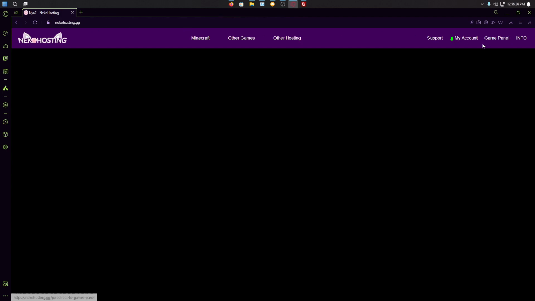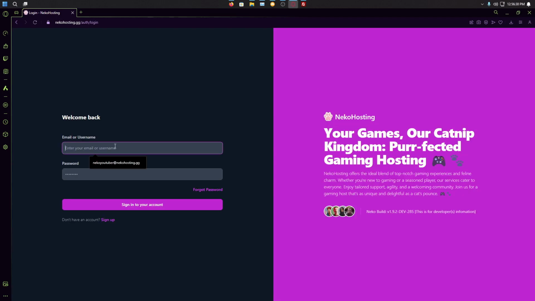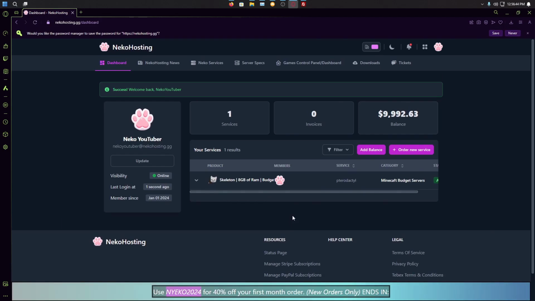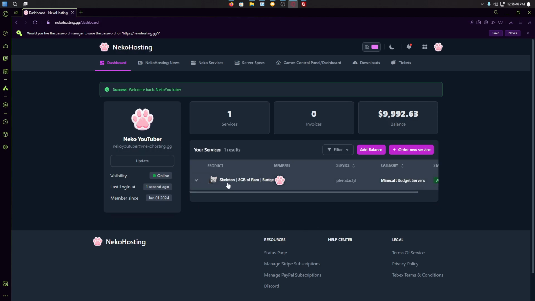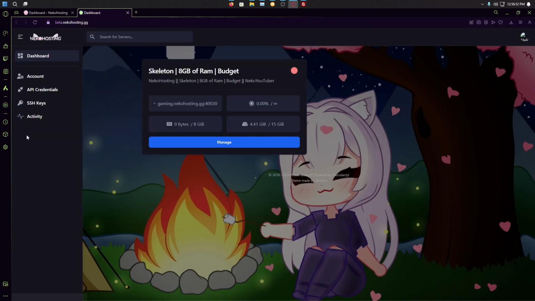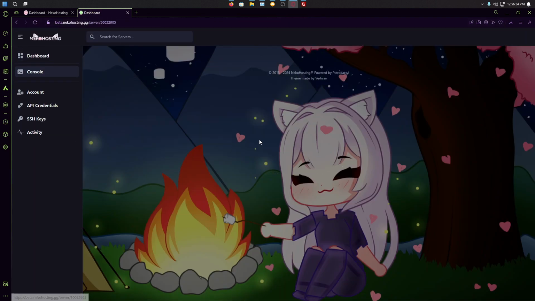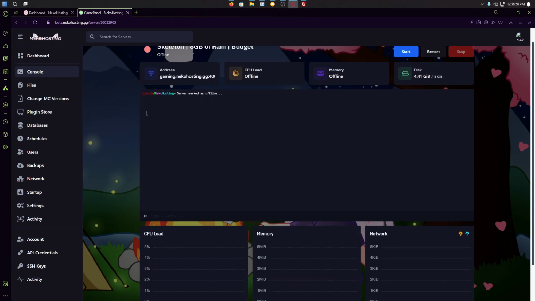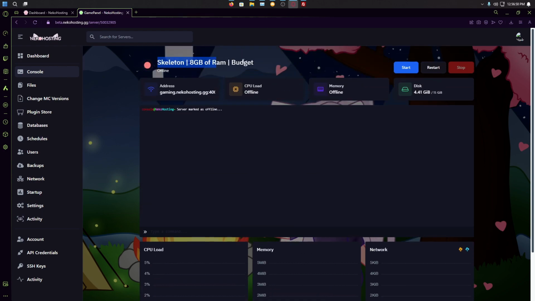So let's go ahead and go to my account. Make sure you log in. Once you are logged in, you can always go to this login to panel. This will automatically bring up our gaming dashboard. Go to manage. Then you can see we don't have a server up.